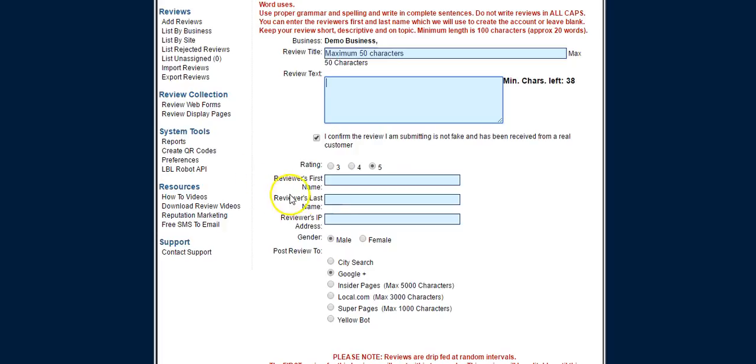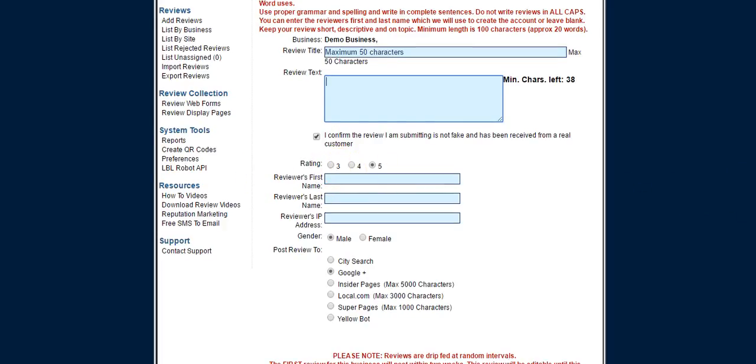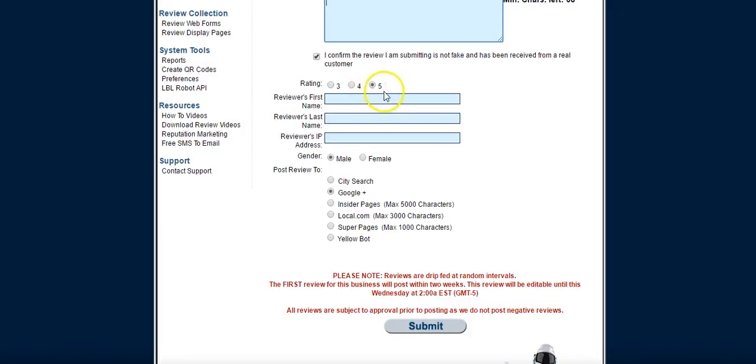You can choose the star rating, so 3, 4 or 5 star. I would advise you to mix up the star ratings. No business gets all 5-star reviews. They will get a 3, 4 and a 5 star. Add the name of the person that is posting the review. So this is the name that's come from your client, of the person that left the review letter or postcard for your client, and add those details in there, because we'll use these details to create the user account that posts this particular review. Now, the review IP address, don't worry about that.